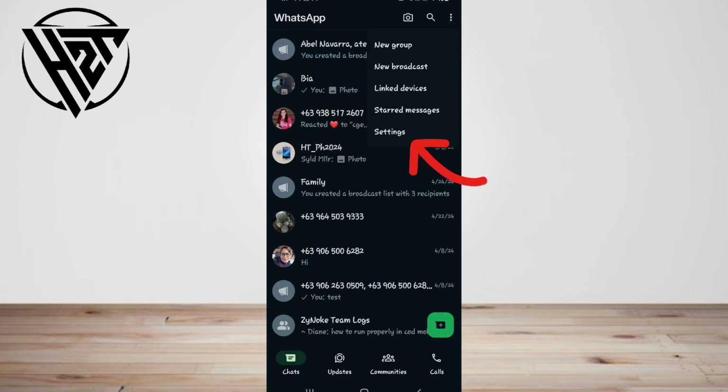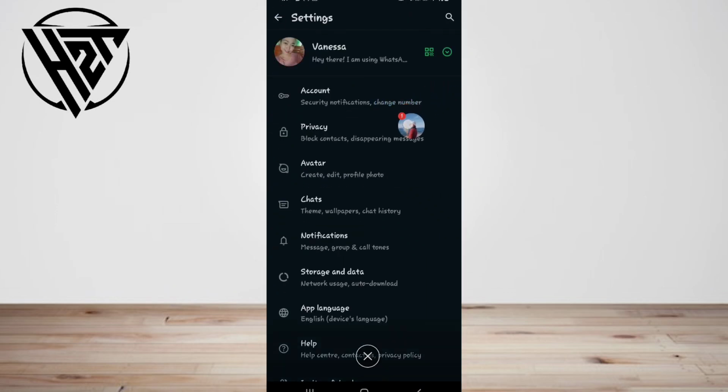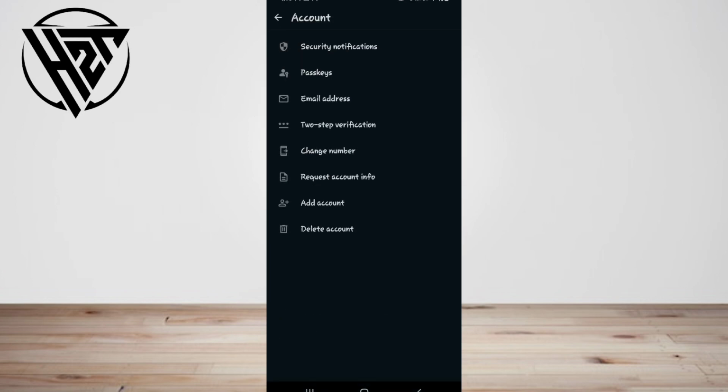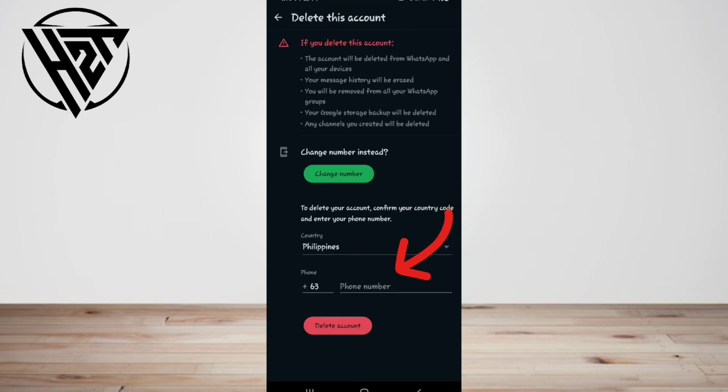Now tap on Settings. And then tap Account. Then tap Delete My Account. Enter your phone number. Then tap Delete My Account. Now indicate your reason for wanting to delete your account. After that, tap Delete My Account.